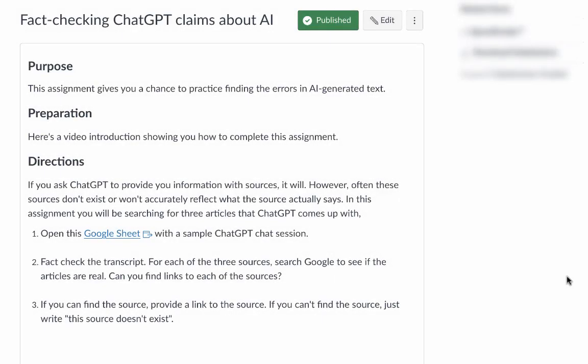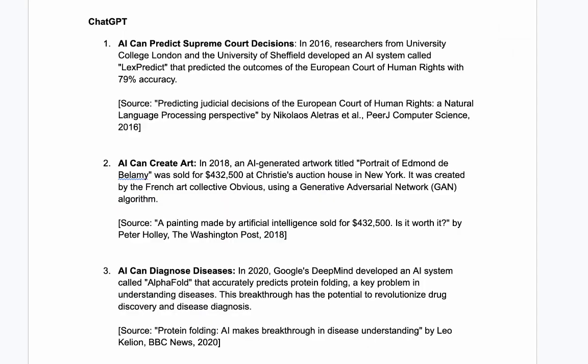So those are just examples. When you complete this assignment, you are going to open up the Google Sheet that has a sample ChatGPT chat session, and then you are going to investigate all 3 of these sources and see if they exist.